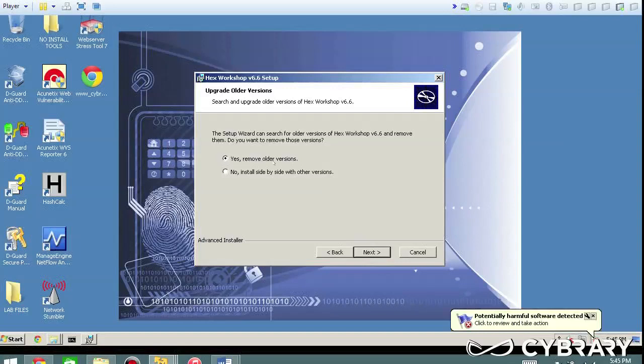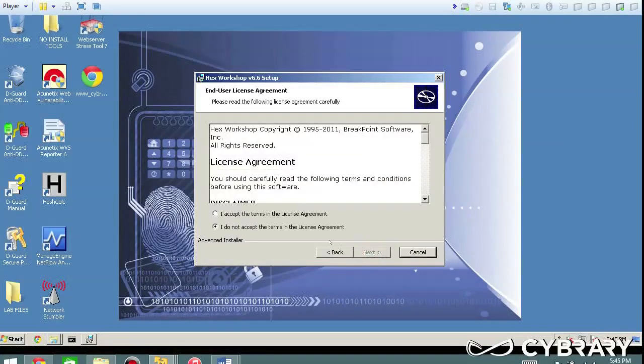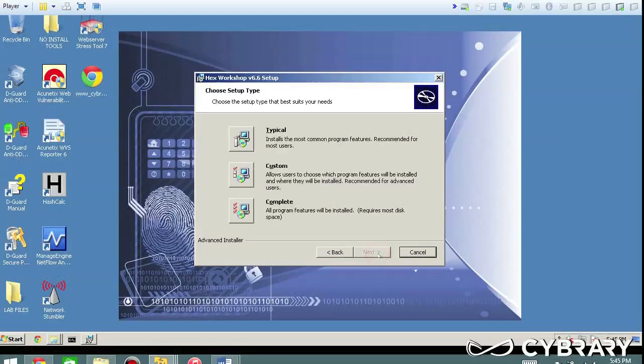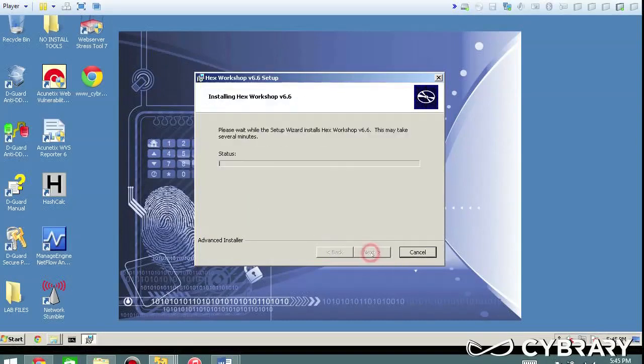You can choose to remove older versions if you like, or install it side by side with other versions. I prefer that you remove the older versions, accept the terms and conditions, do a complete install, and then go ahead and let it run. It generally only takes about a minute or so to run through the install.